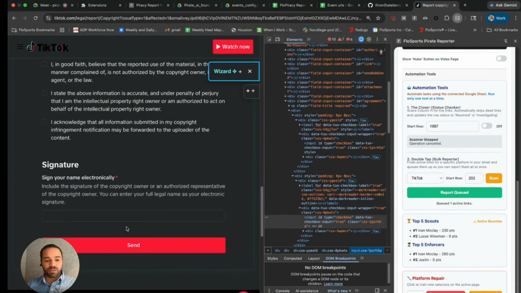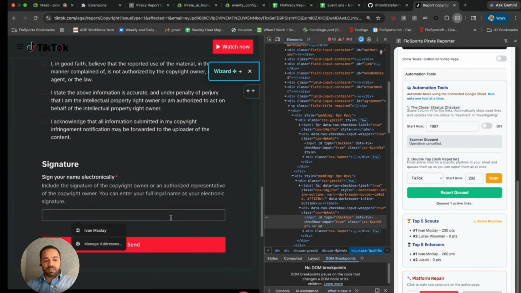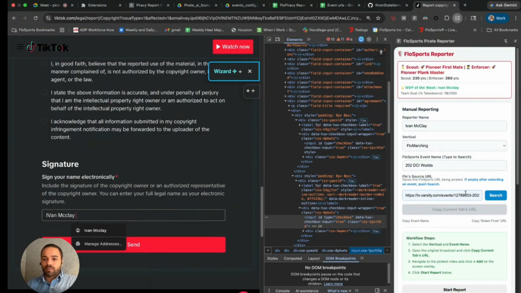If it's something a little bit longer, say you want a signature, click macro, then you've got 10 seconds to type in your name, boom, boom, boom. So that's it. That easy.